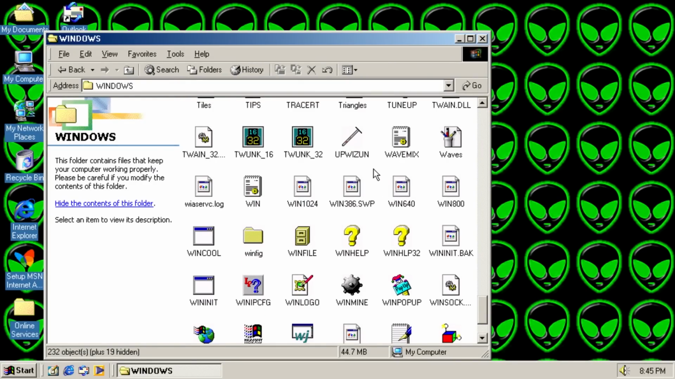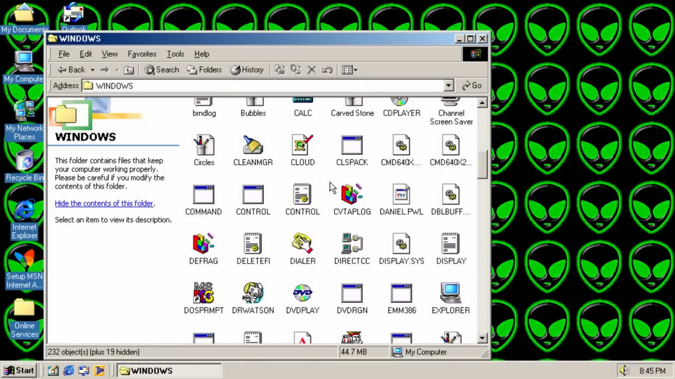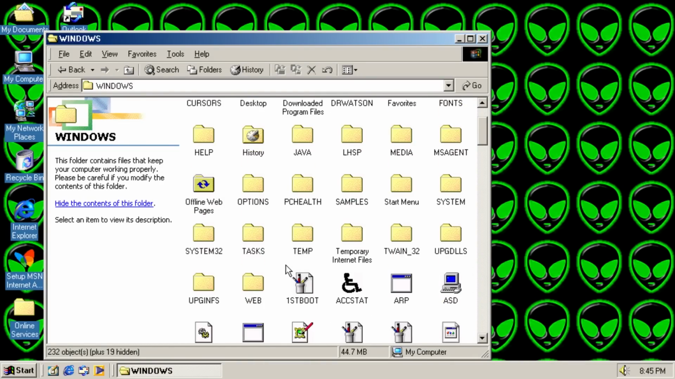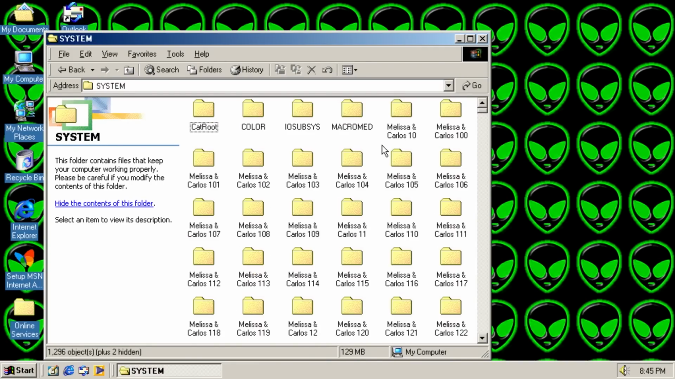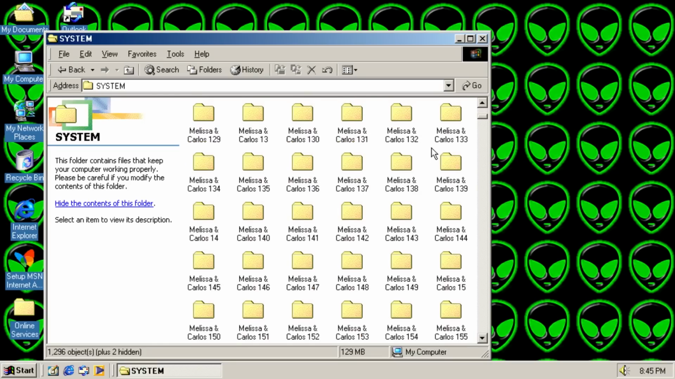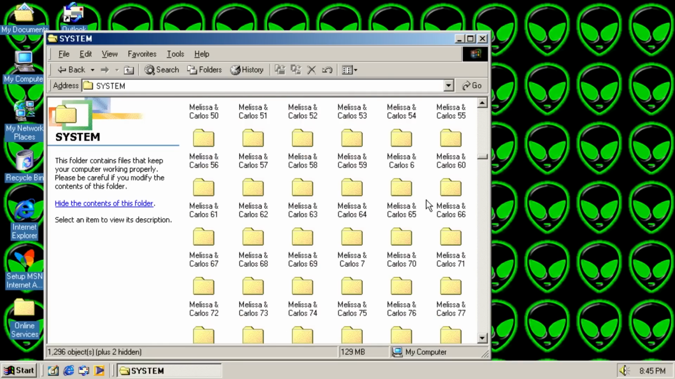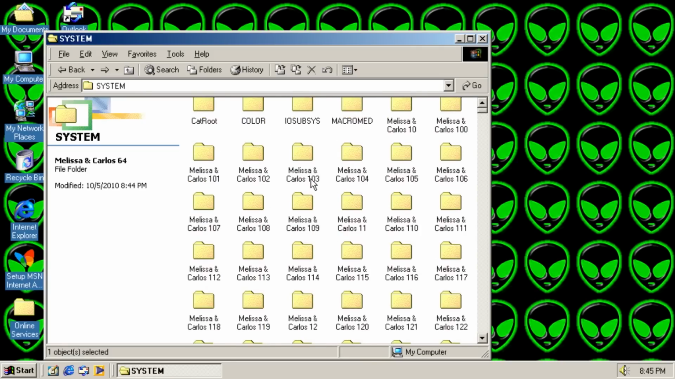Except, this is Windows ME, and it will boot just fine without win.com. One last thing the virus does, if we scroll up here, we will see in system that we have a bunch of new folders called Melissa and Carlos, 1 through 315, or 0 through 315. It's just a bunch of empty folders, pretty easy to delete, but not too bad.